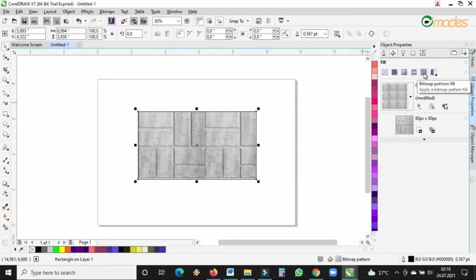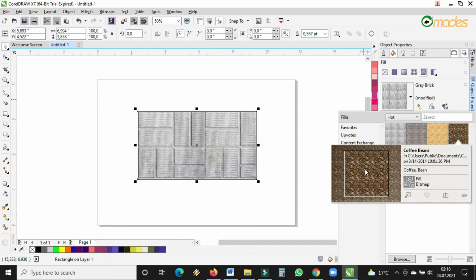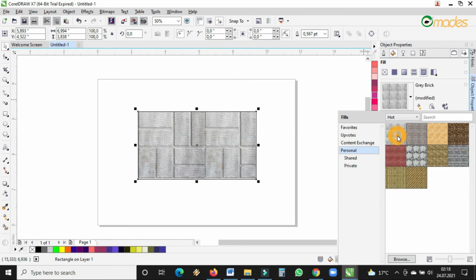You see, bitmap pattern. That's bitmap pattern fill. You see that one too. If you come here, the other colors, let me try and see if it will come. I don't know why it's not coming, but if you check it on your computer, it will come.